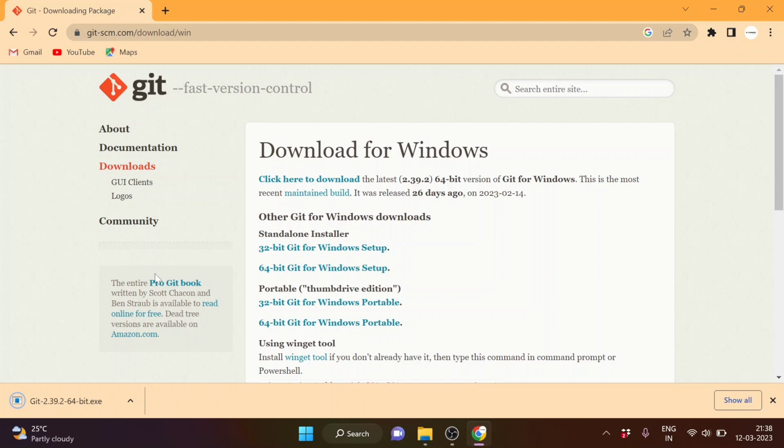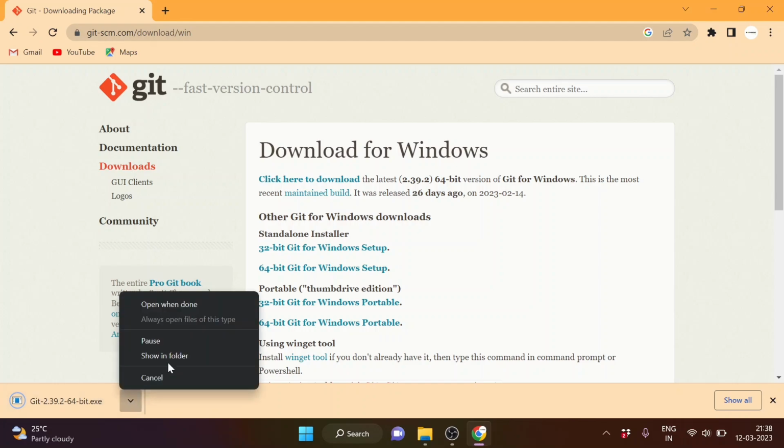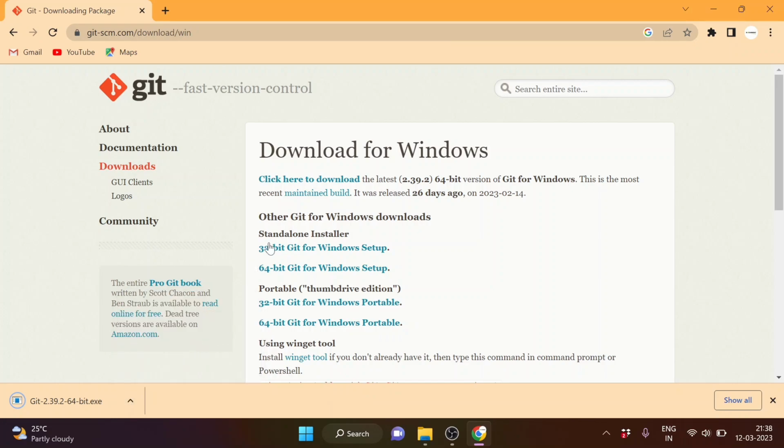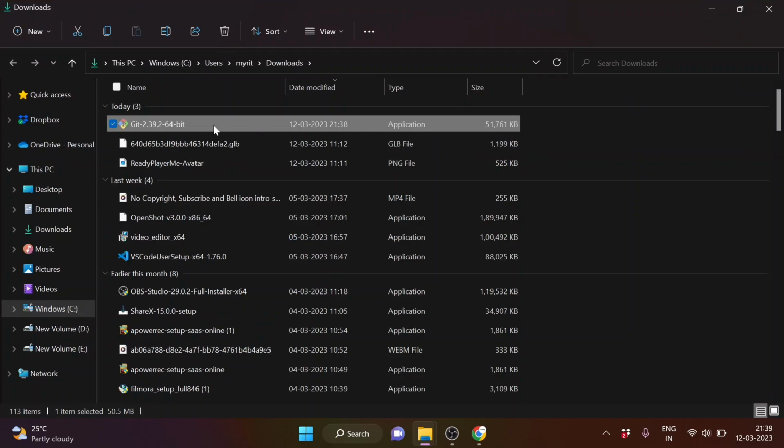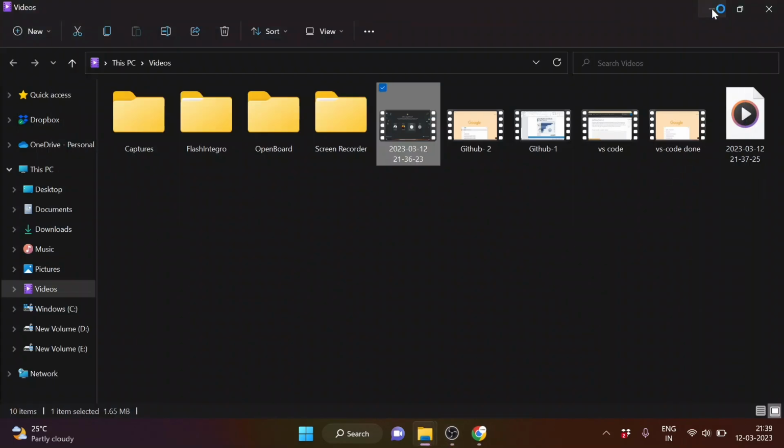Now the downloading process is completed. Let's check where the file is available. Go in the folder. It's showing in the download folder there. Just go there. I think it's still downloading. Yep. Now show in the folder. When I go there and double click on that, your installation process will start. So I think my installation process has already started.